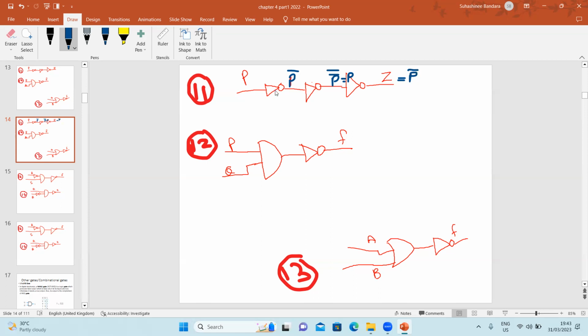What do you mean by that? There are 3 NOT gates, that means P bar bar bar. As we know, if there are 2 bars, that is equal to P, and there's another 1 bar. Then this one, multiplication for these two, therefore P dot Q will be there. Then F will be the NOT gate of the P dot Q.